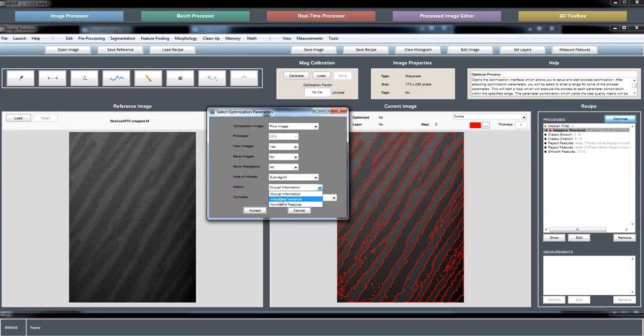I don't know if we want to go into elaborating on exactly what those are in this tutorial. They're metrics of image similarity. Mutual information, it looks to maximize that between segmented and comparison. Intra-class variance, it looks to minimize that.